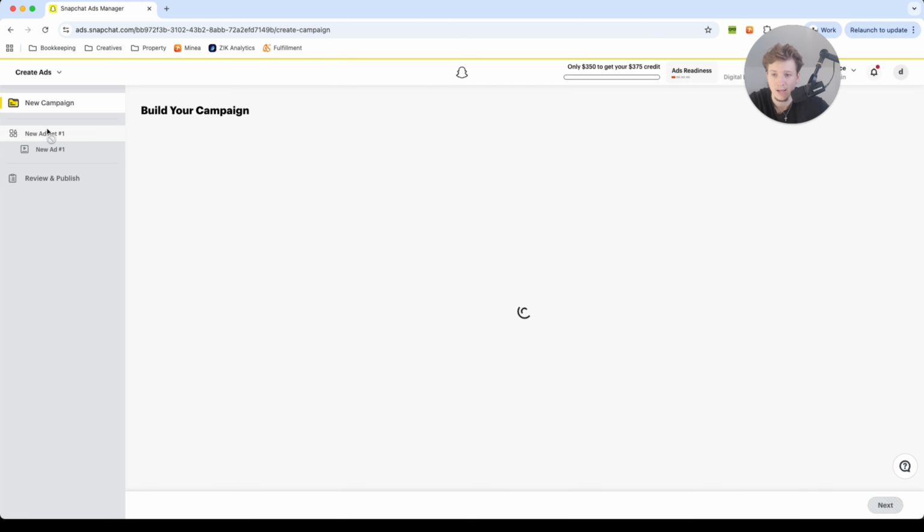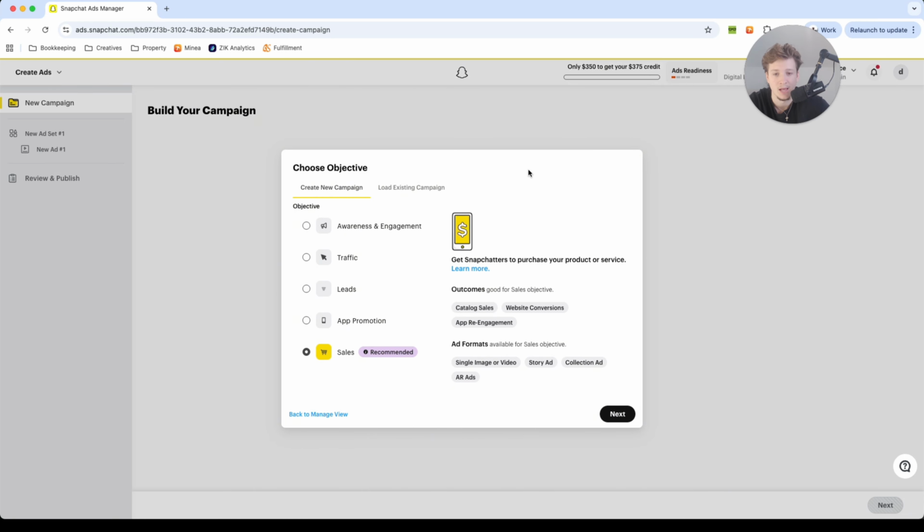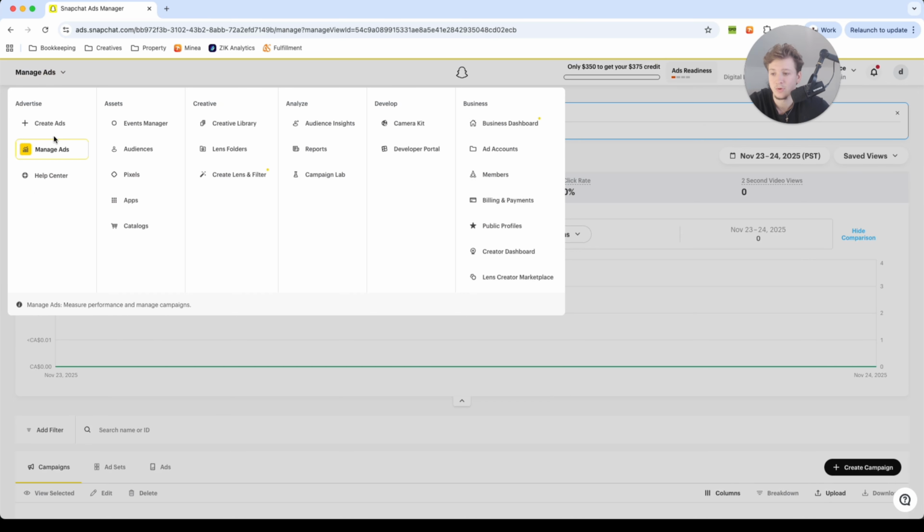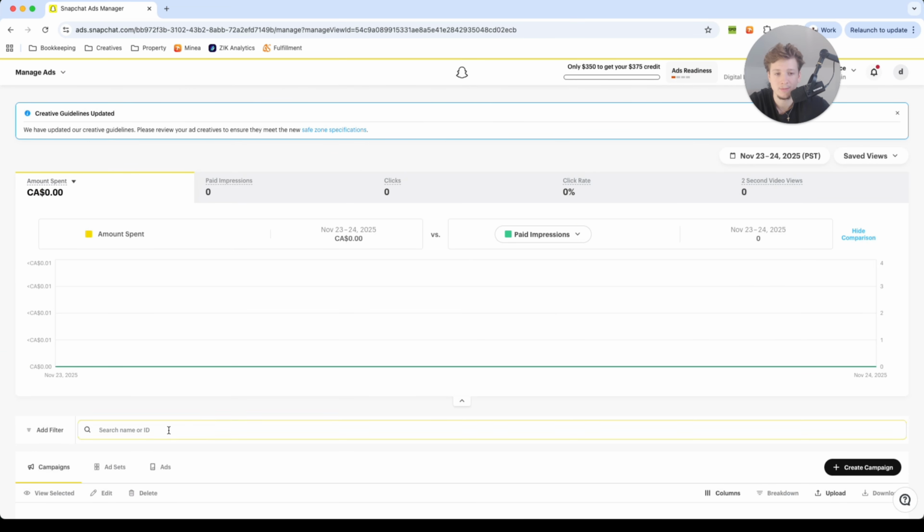So if you click create ads, it's going to get you to create your ads. If you go back to manage view, you can see this is where it's manage ads. This is where you're actually going to manage your ads and see what's working, what's not working, increase budgets, decrease budgets, turn off any ad sets or campaigns that are not performing well. That's where you're going to do all of this.